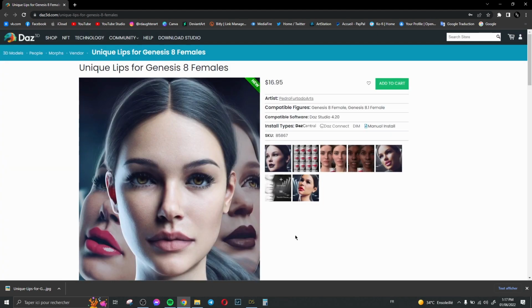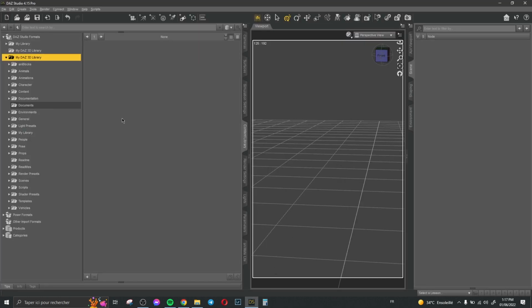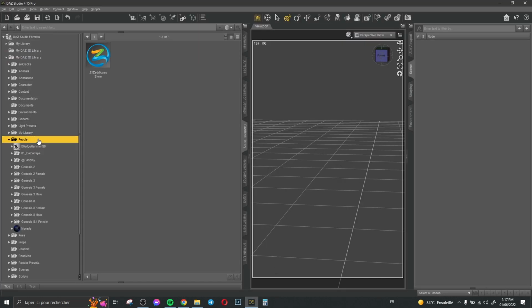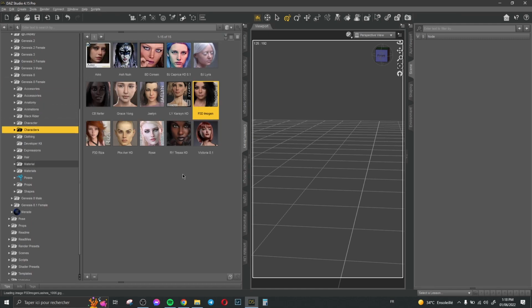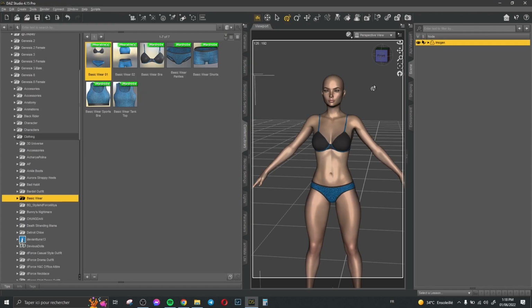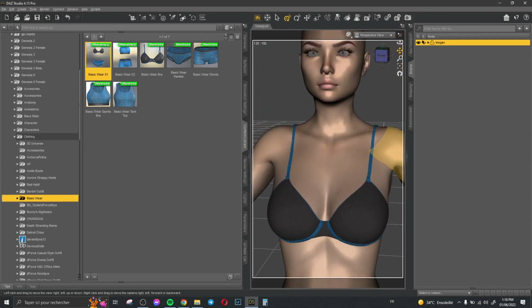So let's see that. Here we have Daz Studio. Let's add a new character. This content is for Genesis 8 Female. Let's, for example, use this model. Okay, nice. This is my model here.